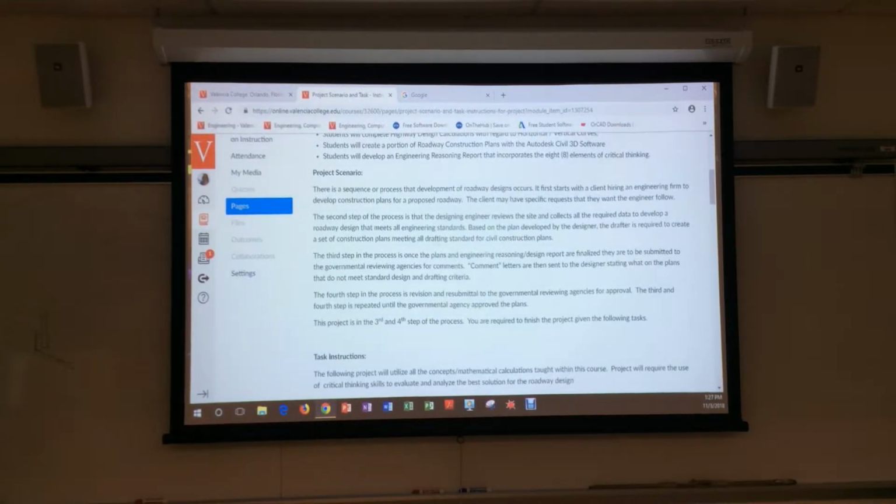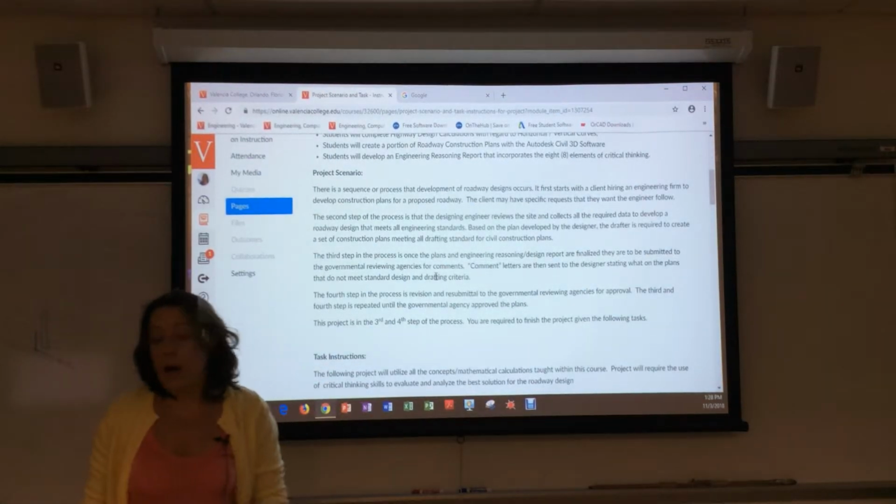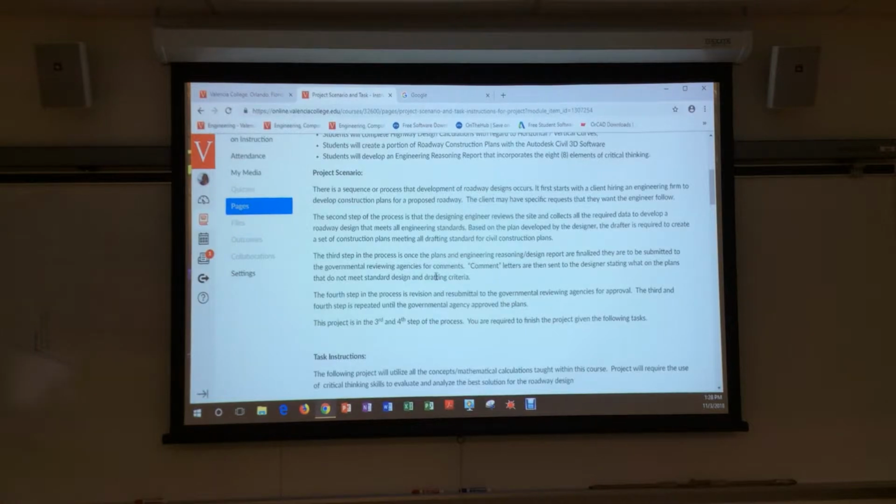The third step in the process is once the plans and engineering reasoning / design report are finalized, they are submitted to the governmental reviewing agencies for comments. So this project has already been submitted by another engineering firm and got rejected because of comments, or they have to be modified per comments. So comment letters are sent out and the designer stating what on the plans does meet or does not meet the design or drafting criteria.